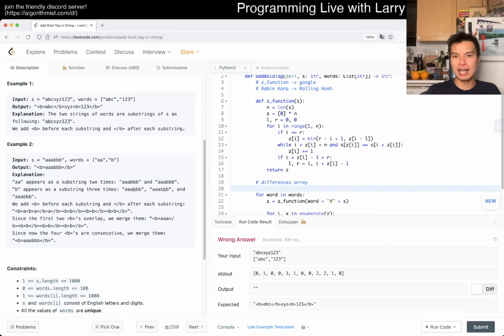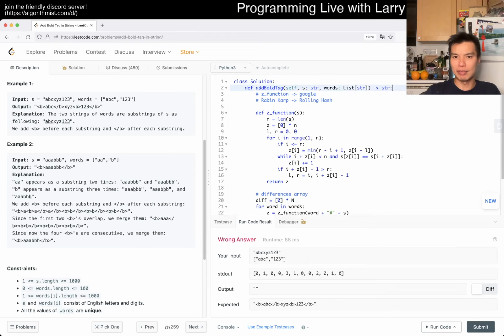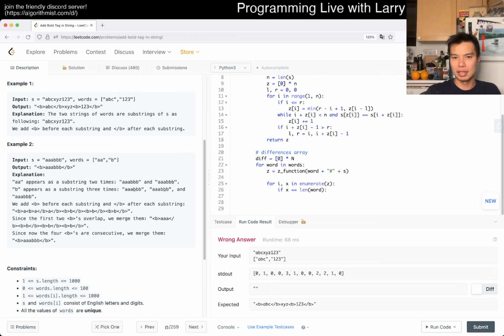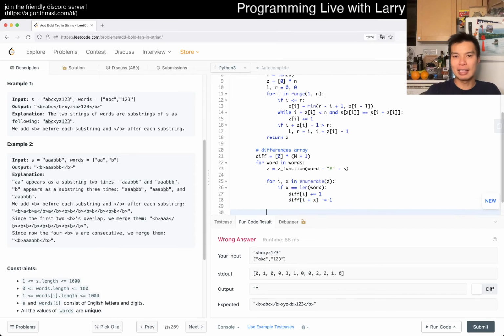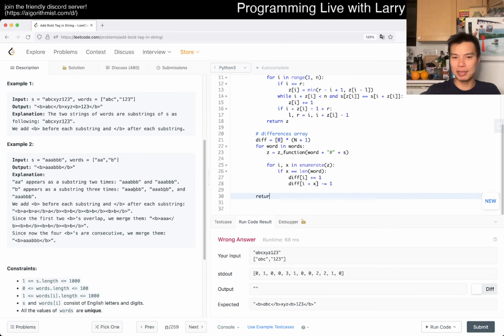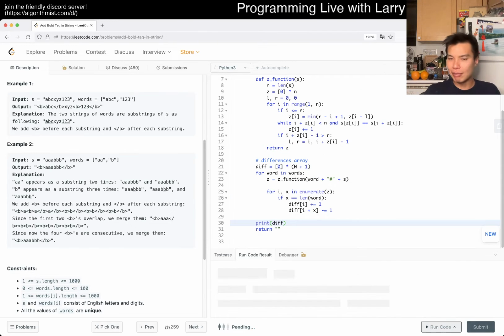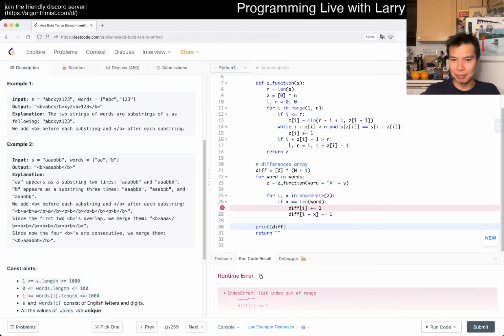And the idea here is that we only need n items, where n is the length of s. I guess technically n plus 1, so that you can terminate at n, right? So then here we can do diff of i is incremented by 1, and diff of i plus x is decremented by 1, right? And that's pretty much it, really. I'm going to still return some stuff, but now we can print it out just for visualization. I'm confident.